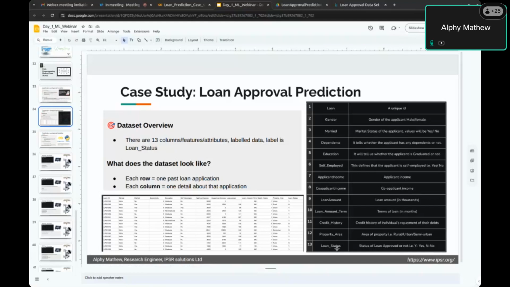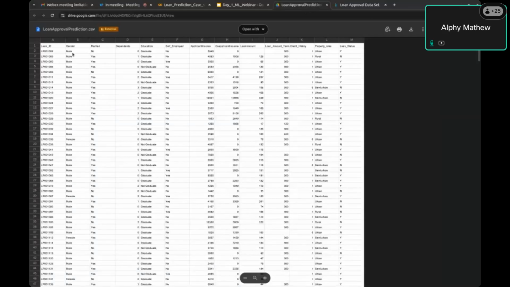The first column is the loan ID column, which is just a unique ID assigned to the loan application, like the roll numbers we give our students. Just a unique ID to identify the loan. The second column is the gender column. You already know what it means: whether the applicant is male or female. Going to the data set, you can see that.